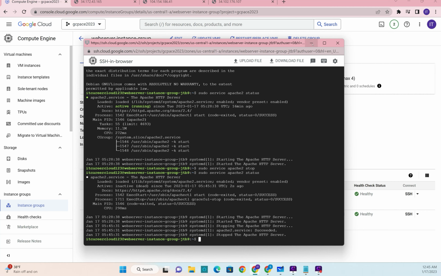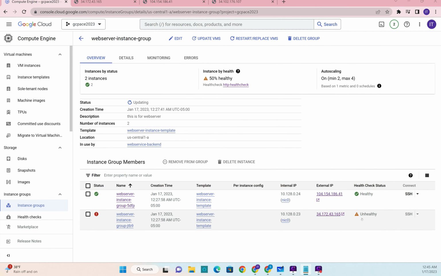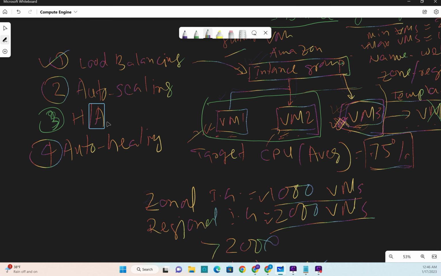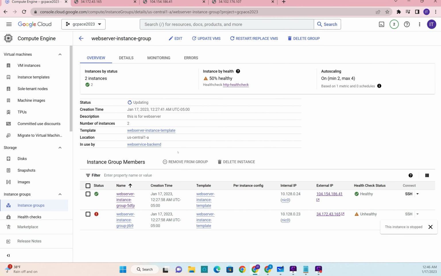Now, as Apache stopped on this one, let us monitor this. See that, automatically it got unhealthy, and from 100% healthy it went back to 50% healthy. Now you see the status here, it is red and saying VM is being recreated. So everything is matching whatever we learned, right? I mentioned it's HA: if any server goes down or something happens to the application, the virtual machine will be recreated. The status is instance is stopped, so let us wait for some time and see what happens to this virtual machine.